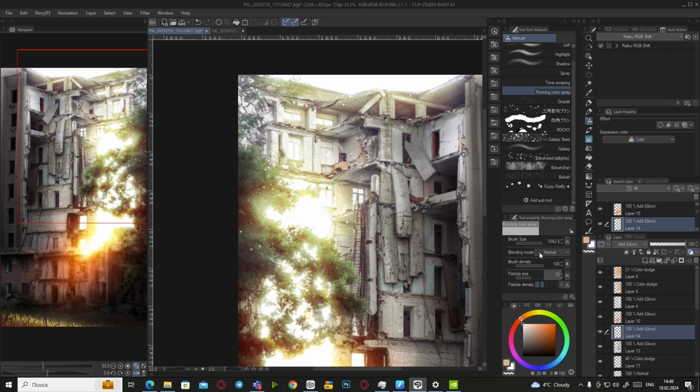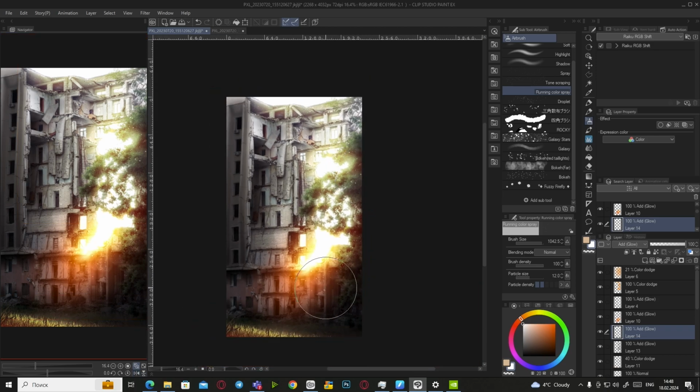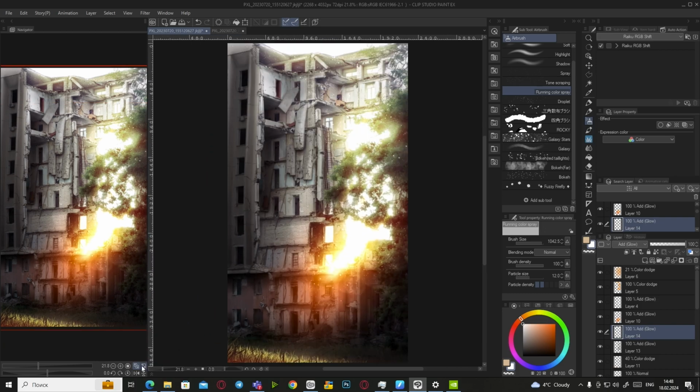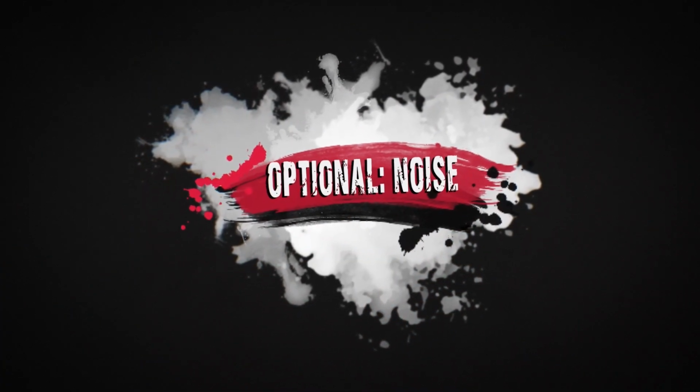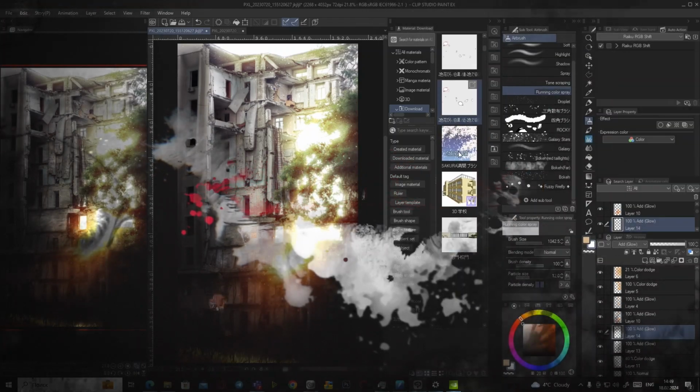It is better to change the particle size a couple of times while adding them for a more natural feeling of presence of this element in the frame, to emphasize the difference in their size and the distance from the camera. Optional stage: noise implementation.